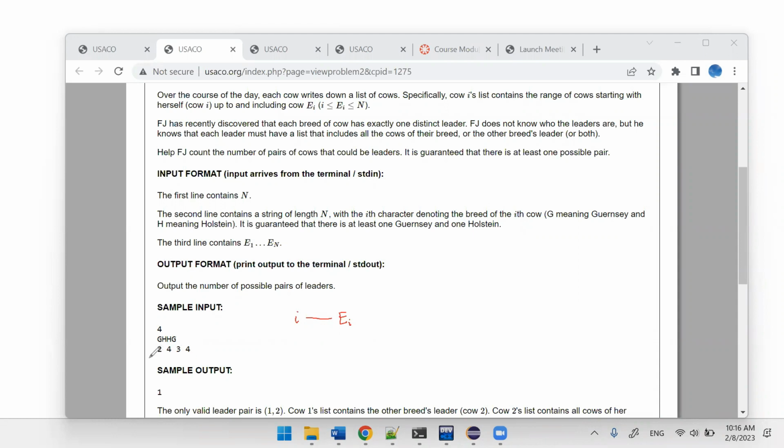And a cow is said to be a leader if it satisfies 2 conditions. Either this cow will visit all the cows of the same kind, or cows in the kind. So here cow 2 is such a leader, right? Because cow 2 visits positions 2, 3, 4. So it does cover the other cow of the same kind at position 3. So cow 2 can be a leader.